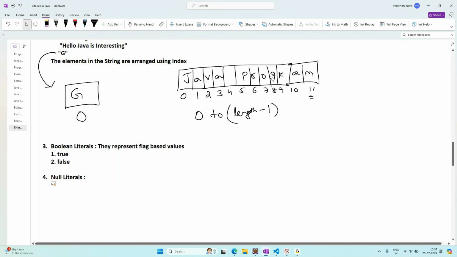Whenever I'm talking about null, it's a single value only. Null represents nothing. It is given as null. So just as here it is true, here it is false, here it is null. Yes, is that clear? Okay, so this is important.